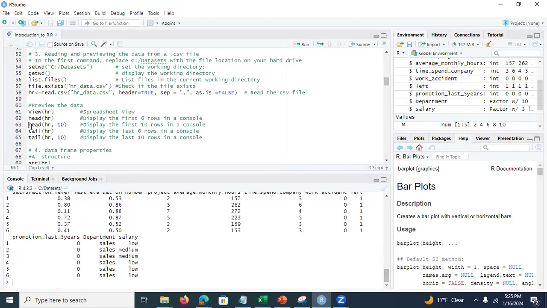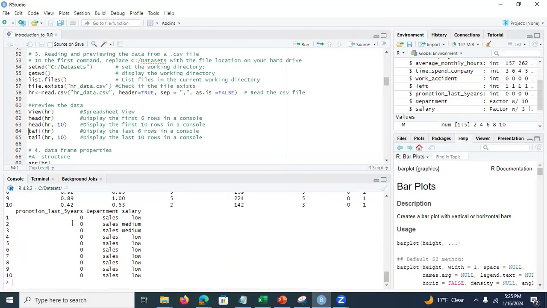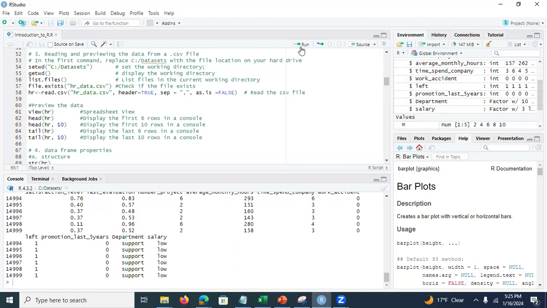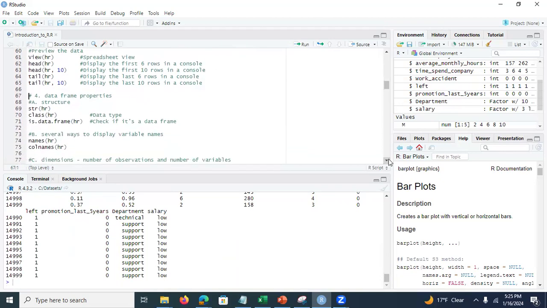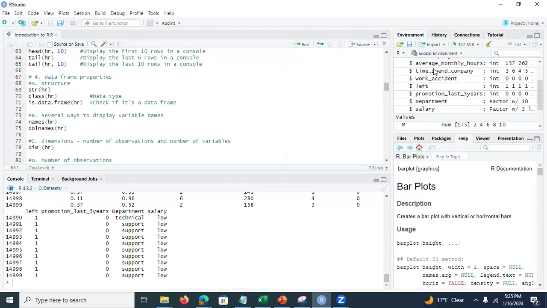Okay, now, so here I want to specify how many rows I want to view. So I want to view the first 10, I specify. So the default is 6, but I can specify how many, right? I want to do first 10. Tail is similar, but it's gonna show last 6. Then I specify I want to see last 10. Easy so far, right?